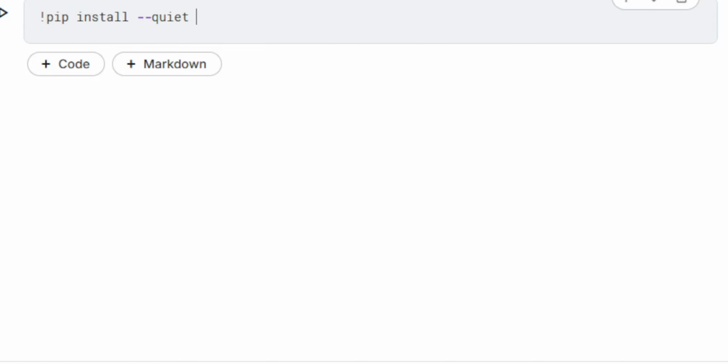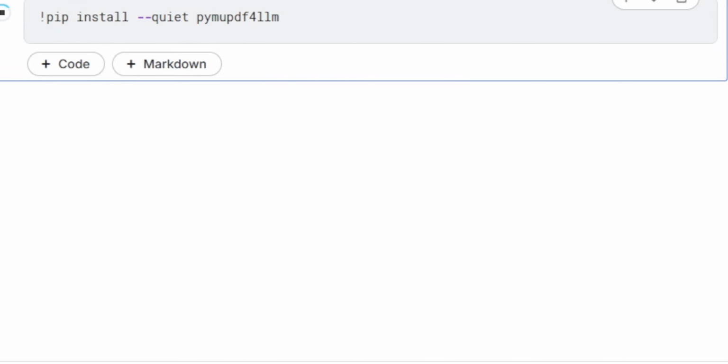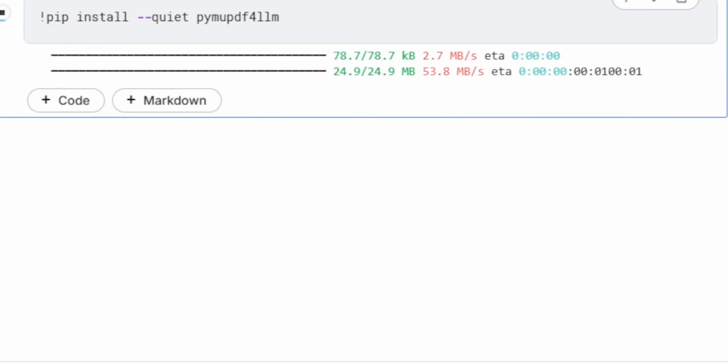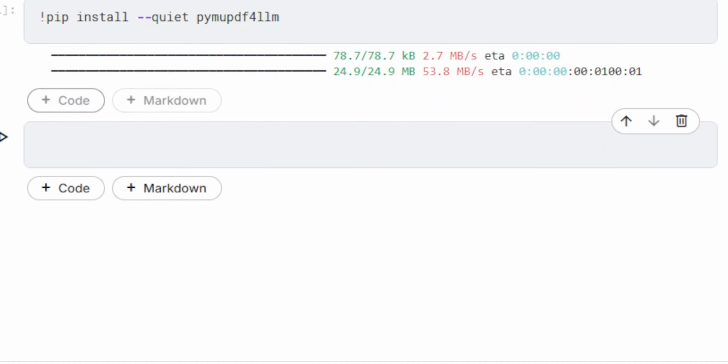First up, install PyMuPDF4LLM. We also need to install FAISS and sentence transformers.